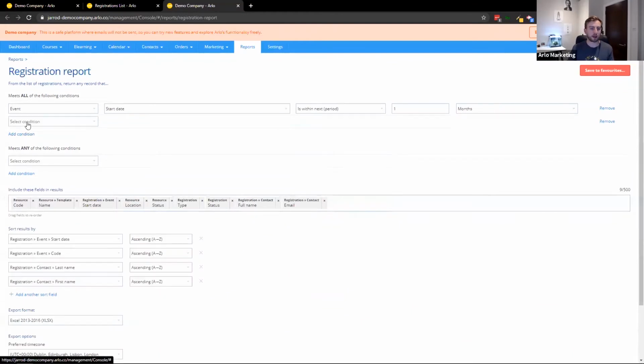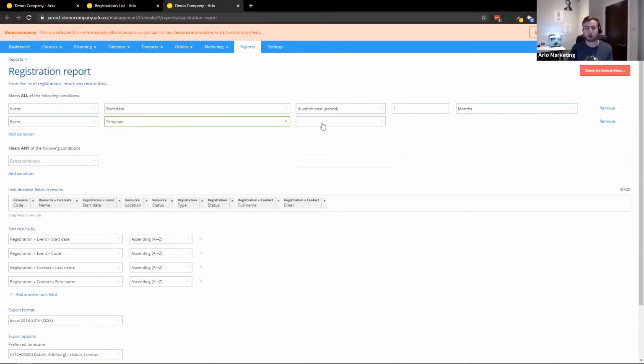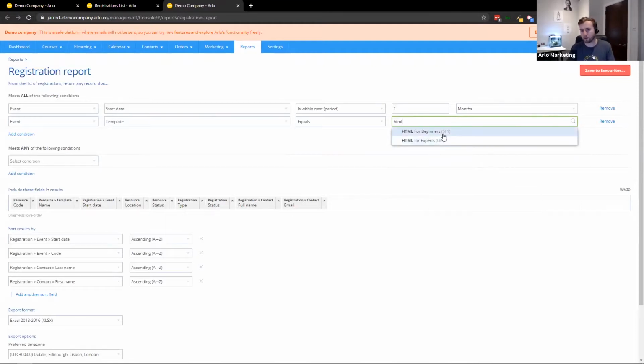Awesome. Let's say I want to get a little bit more specific and include just a certain type of template. Well, I can select event again, and this time I'm going to search for template. And because this is a different type of value, so this is text value, I have a different set of rules. So I'm going to say equals, and this time we see we've got a search box. So it's going to give me a drop down, but then I can type something in, and there we go. So I can now look at everyone who's part of the HTML for beginners.